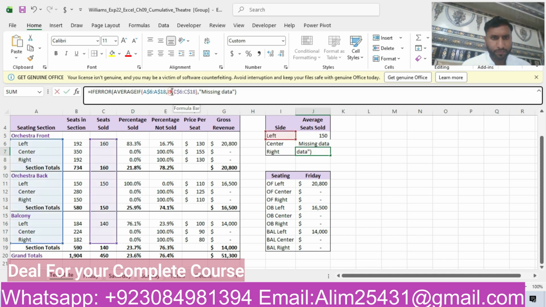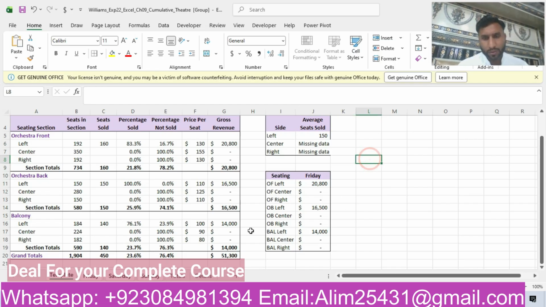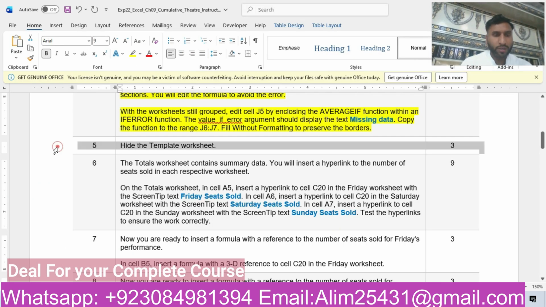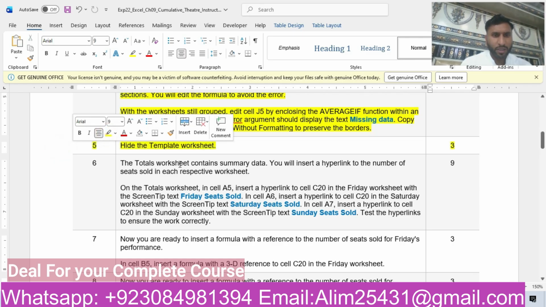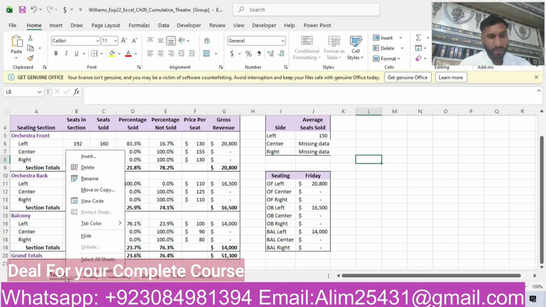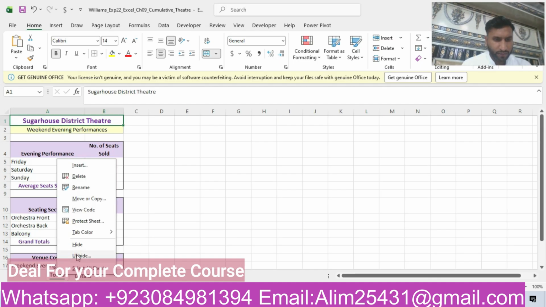Step number 4. In our step number 5, what is he asking? Hide the template worksheet. So we will hide the template worksheet. Right click on the template worksheet and click hide. That's now hidden. We will unhide that one.